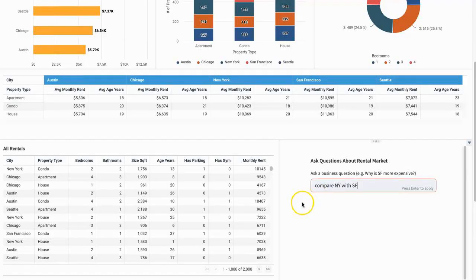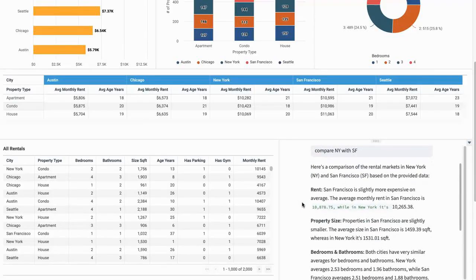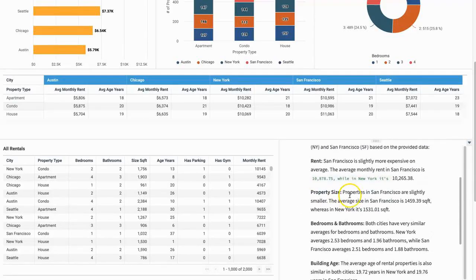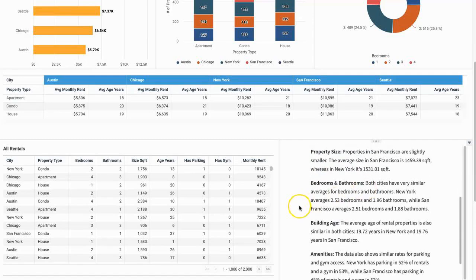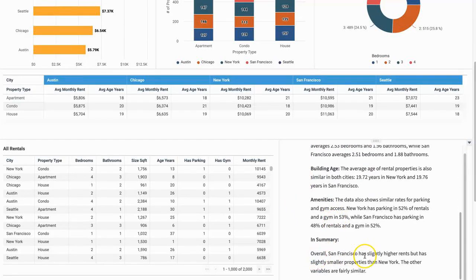It knows the context. This is all about rental data, so you don't have to specify like compare rental data. It's already aware of all those contexts. So here's the comparison, right? So it's comparing rent, it's comparing property size, bedroom and bathroom, building area and so on, and amenities and summary. It's giving you a quick summary about what this is.